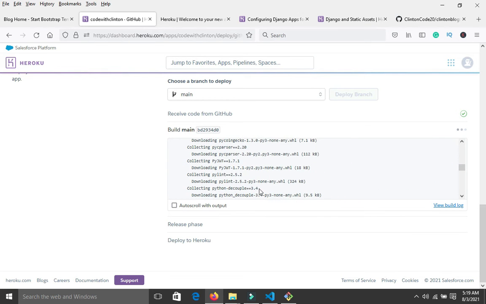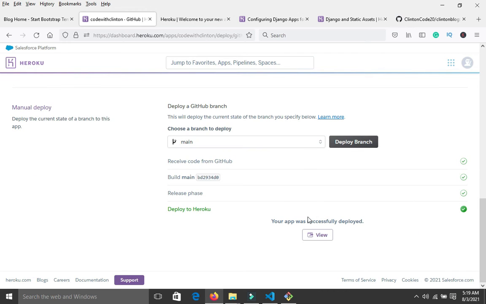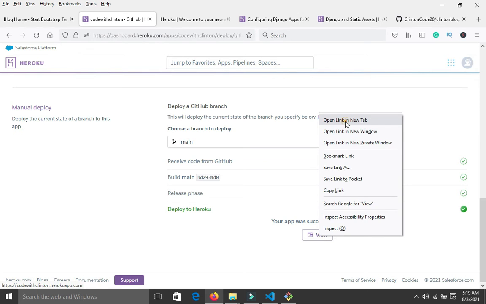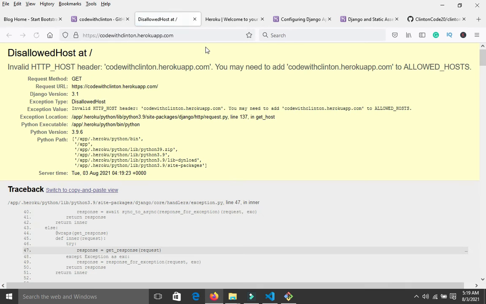So now we're going to come back to this page we have. Just click on this view button. Let's open this view button in a new tab. You can see our domain name called Clinton up there, clinton.herokuapp.com. So it's trying. Oh, you can see we ran into an error.